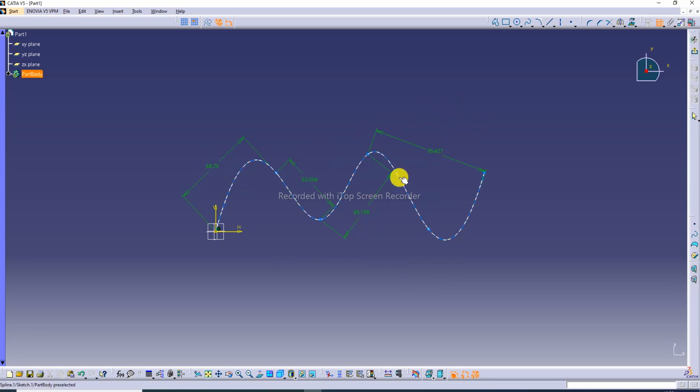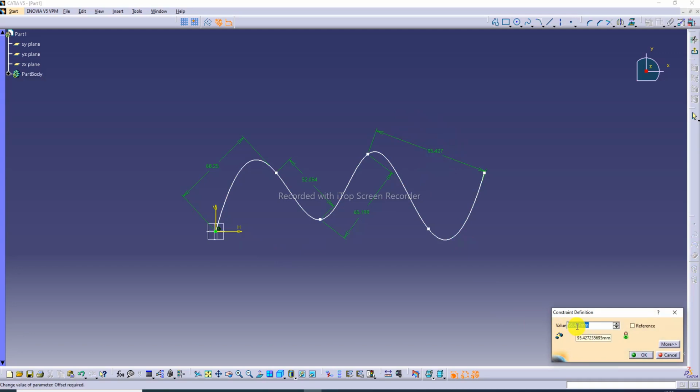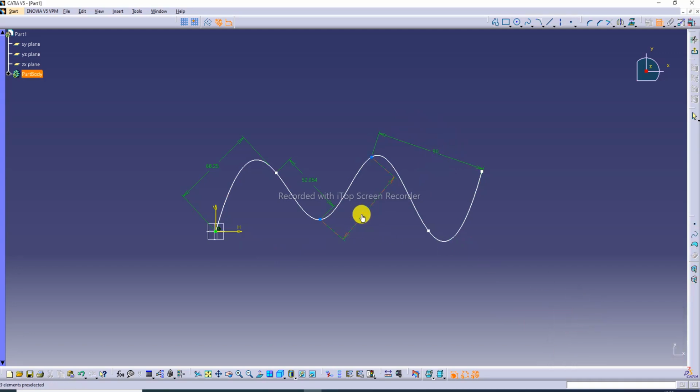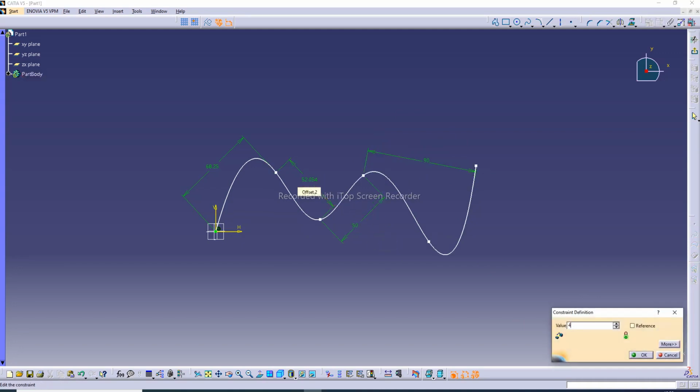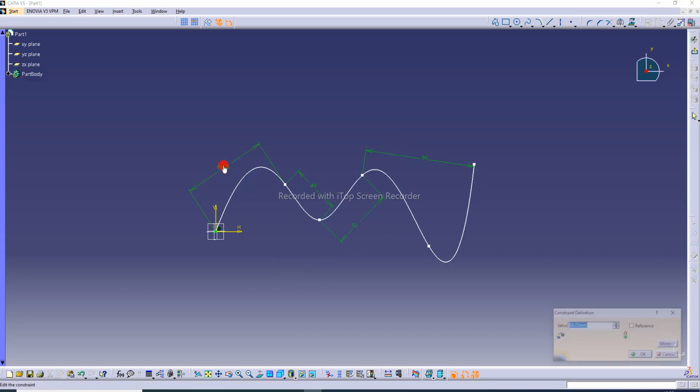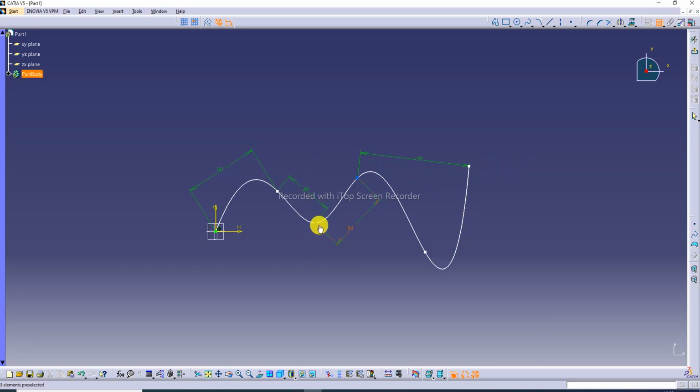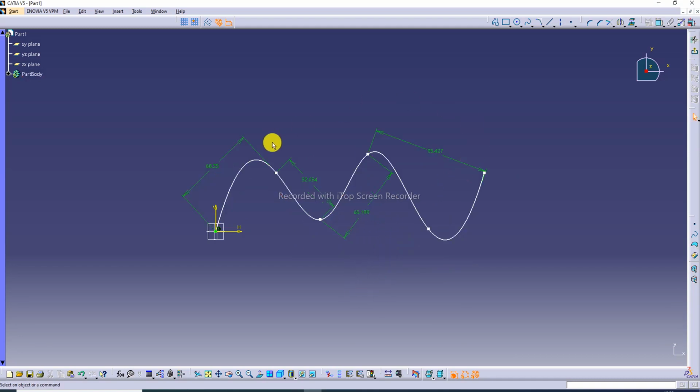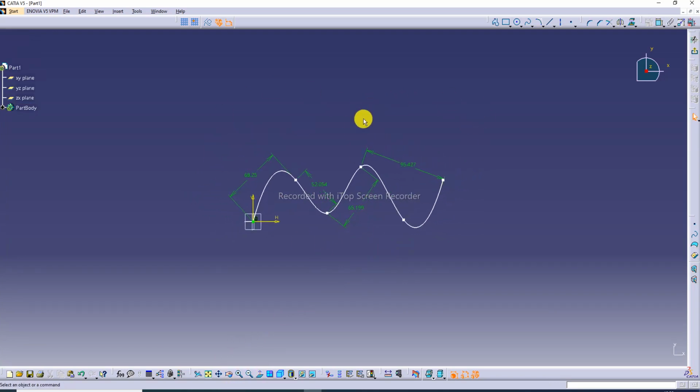To change a dimension value, double click here and enter 90. This one is 50, this is 40, and this is 60. If you drag any point, the dimension stays fixed, okay. This is the spline tool.